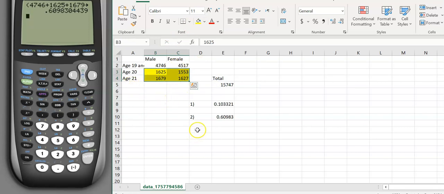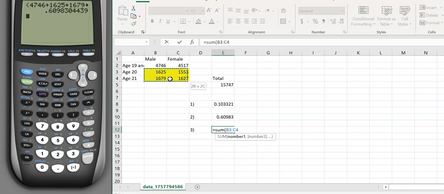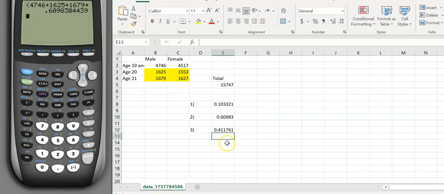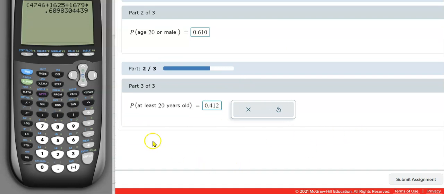So for the third question, what's it going to be? You do an equal sign here, then select sum, and open the parentheses. Select all the yellow over here, and then divide by the total, which is this one, and enter. It's going to be 0.4117, so 0.412. Okay, that's all for this question, guys.